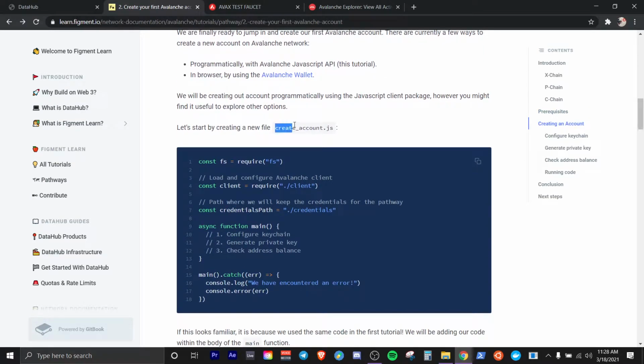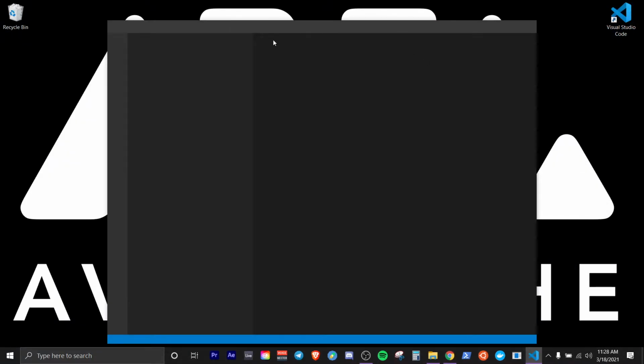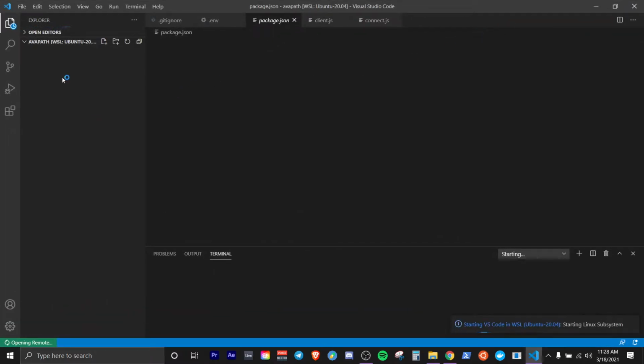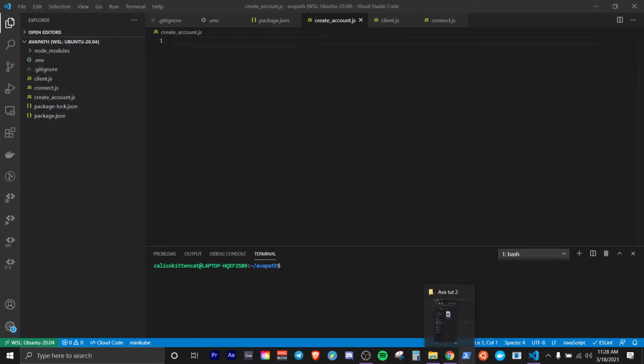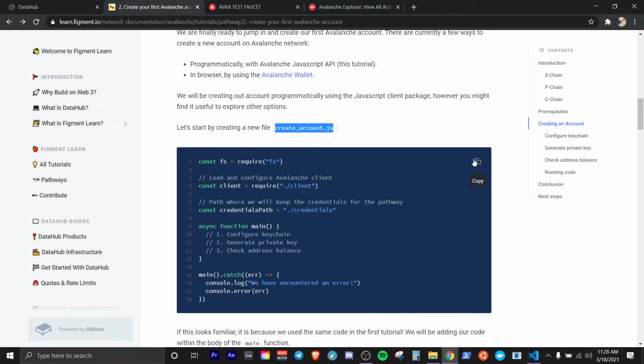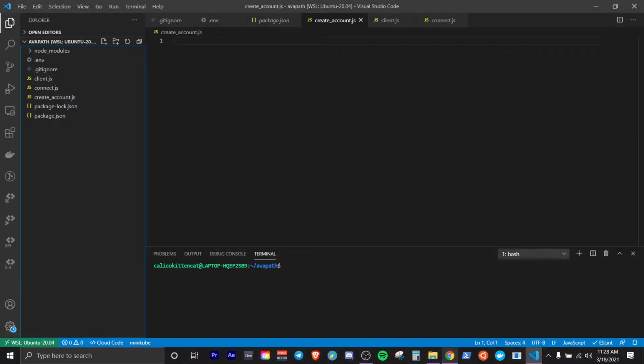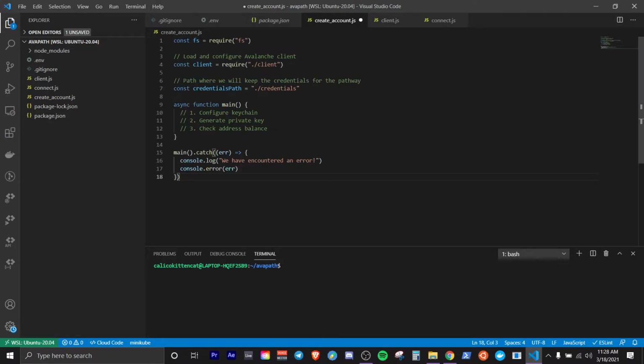Let's start by creating a new file, create_account.js, and we're going to do that inside of our project we've been working on. Here it is. So to create a new file, we click that button, put in the name, account_create.js, and then we can go back here and grab the code that we will be putting in there. And save. If this looks familiar, it's because we used the same code in the first tutorial. We will be adding our code within the body of the main function.